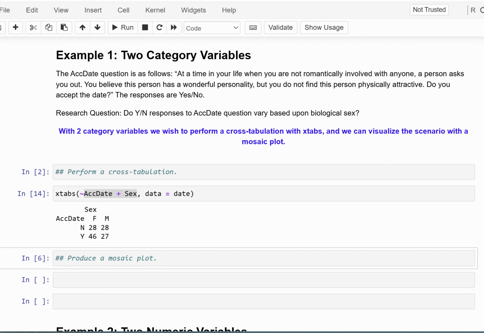And so what does it do? It takes all the subgroups in one and puts them across the top. Across the top, we see females and males. Down the side, we see no's and yeses, and that is a cross-tabulation. In statistics, traditionally, it's called a two-way table, a contingency table. There are a lot of names for it, but it is a cross-tabulation of two category variables. Now, this formula is useful, and we're going to just copy-paste it. Why? Well, I'll show you.